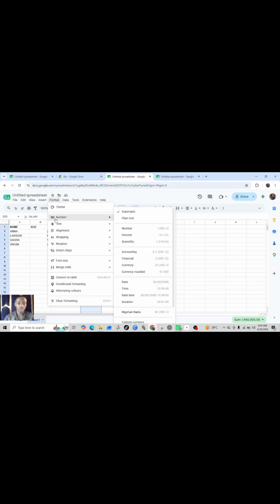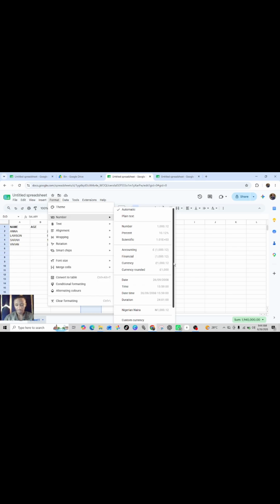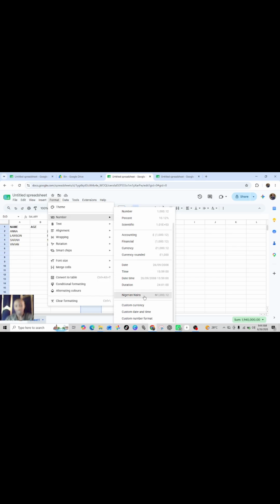You highlight the entire column, because we want everything in this column to be in currency format. You highlight it by clicking this D. Bam, everything is highlighted. Then you go to your Format, you're going to see Number. Go to Number. The reason you are seeing Nigerian naira here already is because I have already customized a Nigerian naira there.